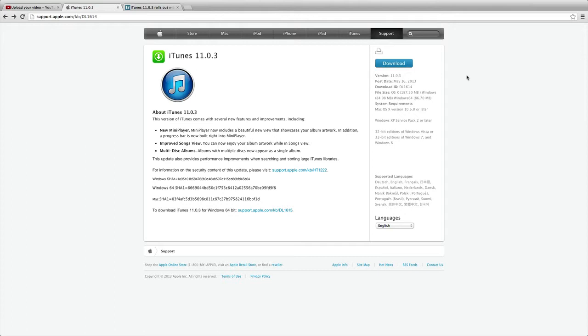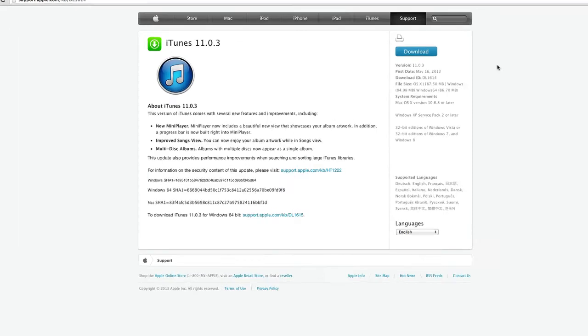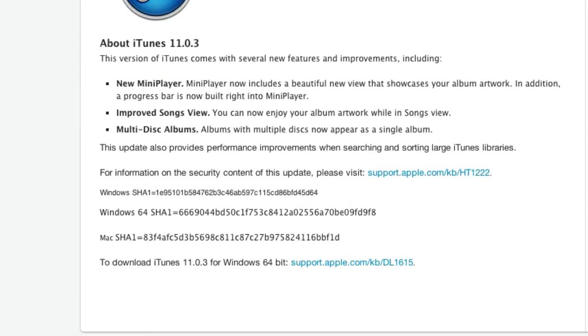As of post date May 16th, 2013, Apple has released the new iTunes 11.0.3 with major inclusions to Mini Player. As we can go through the dots here, Mini Player includes a beautiful new view that showcases your album artwork. In addition, a progress bar is now built in. Improved Songs Views. You can now enjoy your album artwork while in Songs View.